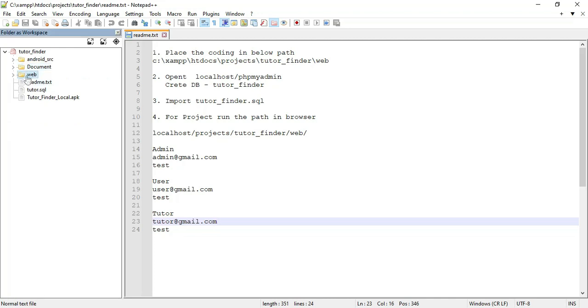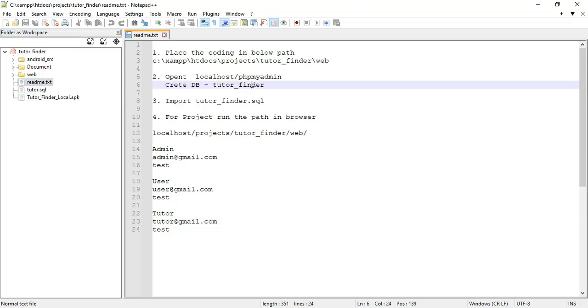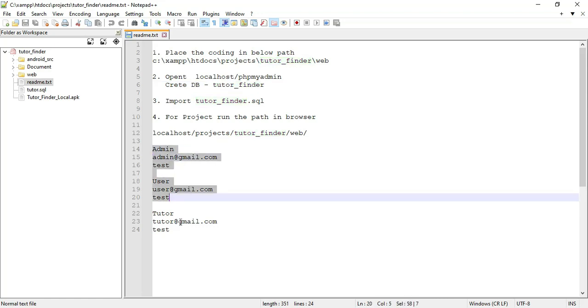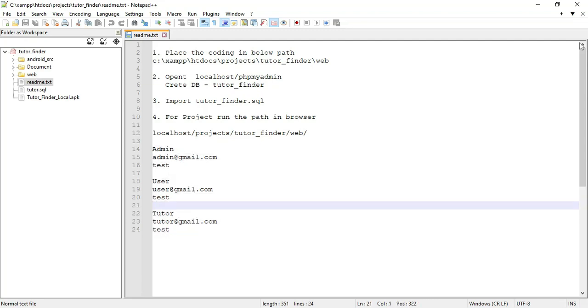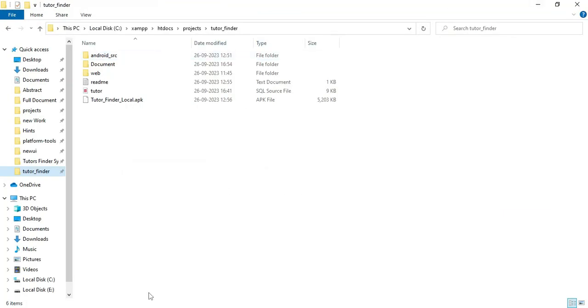Next, the web folder. This is for the PHP source code files. This is for the readme files. This is for the database storage SQL files. This is for the local APK. Go to the readme file. You can view the readme file details. If you want to view the database name and credential details, all the credential details are in the readme file.